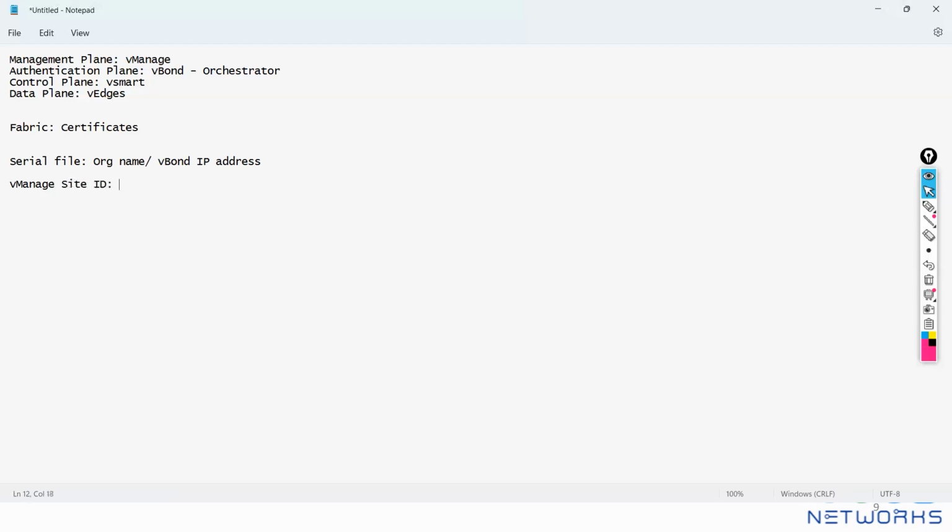Now the ID can be anything. It can be any number, any IP address. Suppose I keep it 1.1.1.1 or 1.1.1.2, anything I can keep. For vManage, I keep 1.1.1.1. Sorry, this is the system ID, not the site ID. The system ID will be unique, and it will be an IP address.